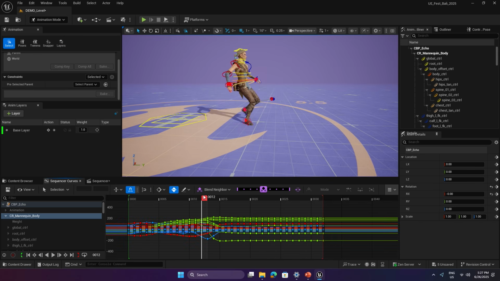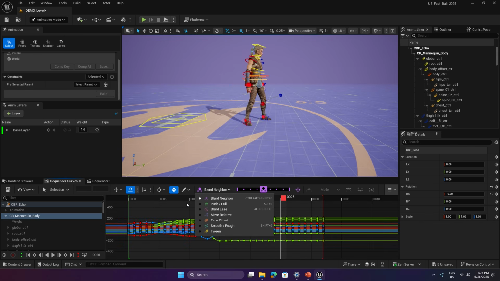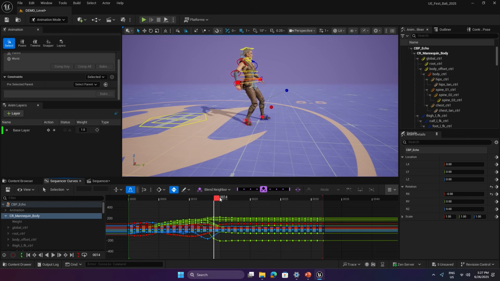So then what I'm going to do here is use the retime bars. They're very much like Maya's. They're a little slow.